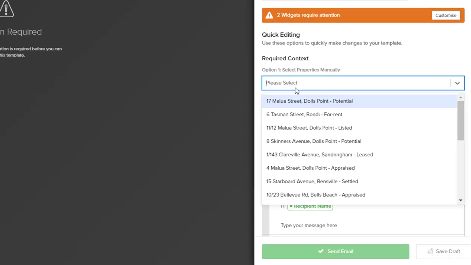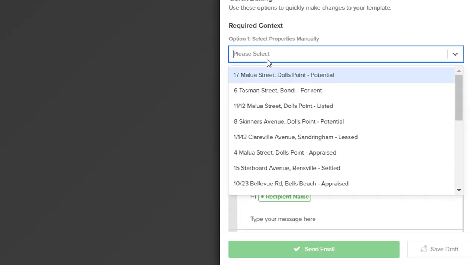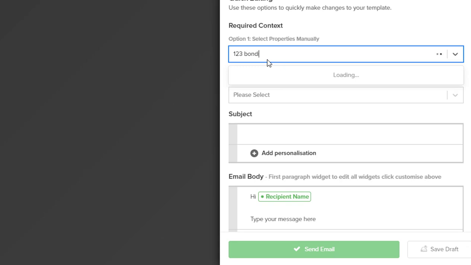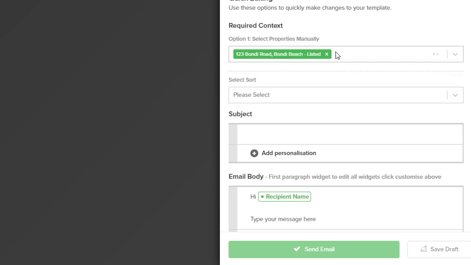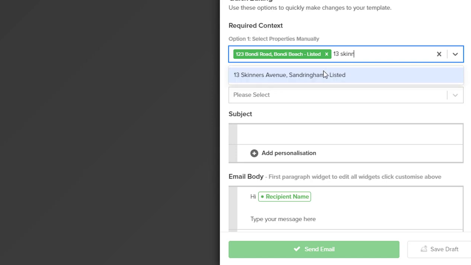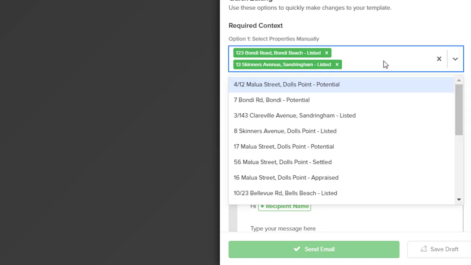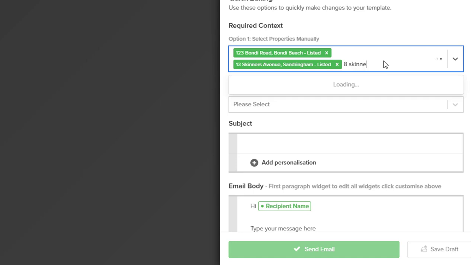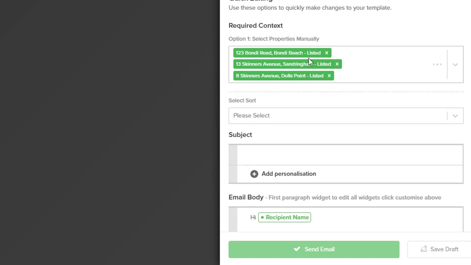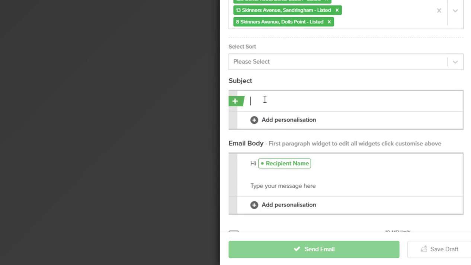So I can now select from any property in my system by typing the address. So 123 Bondi Road. I can then select the next one, 13 Skinners. And I can select the next one, which is 8 Skinners. And I can add as many properties as I want here. The next option below is to enter the subject. So we're going to put in here, properties you may like.